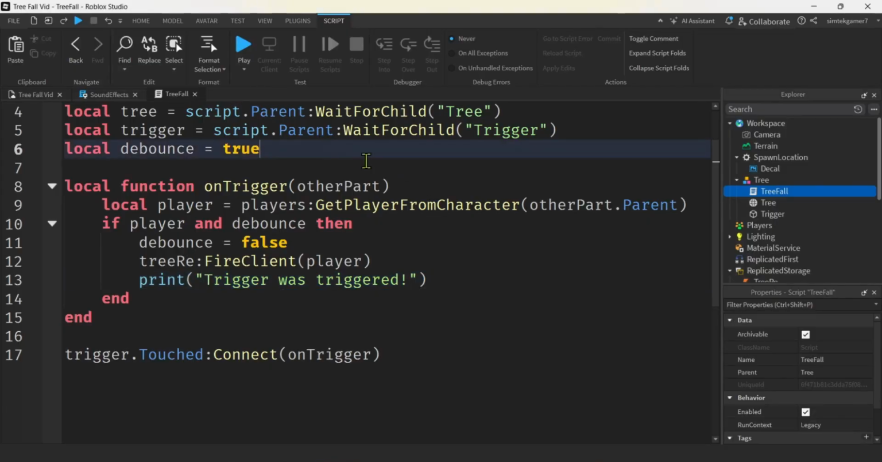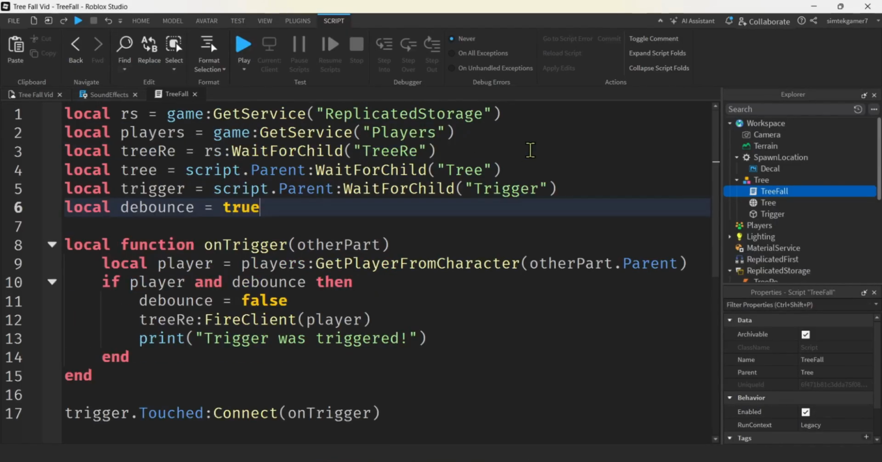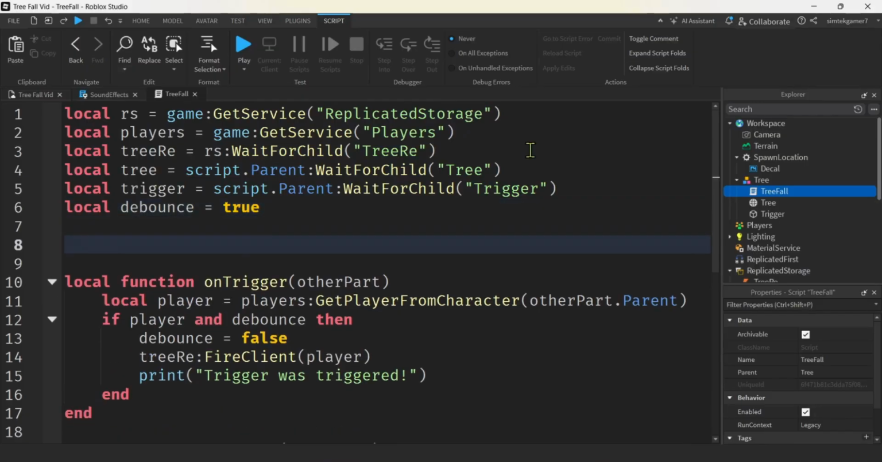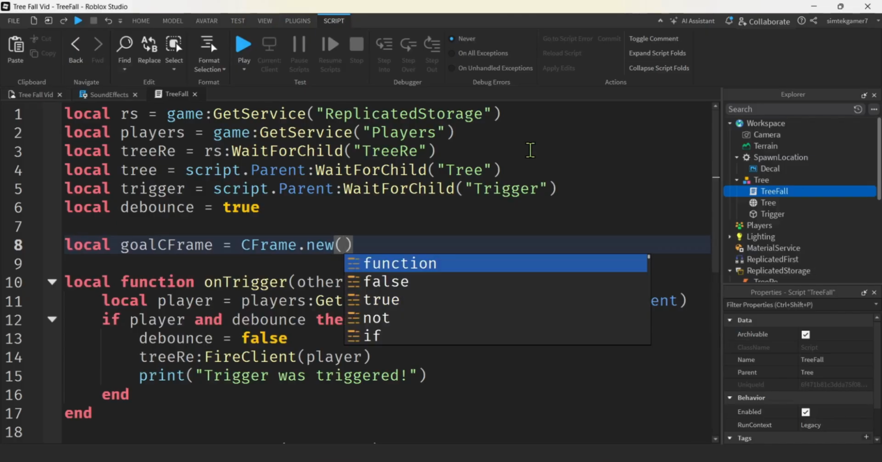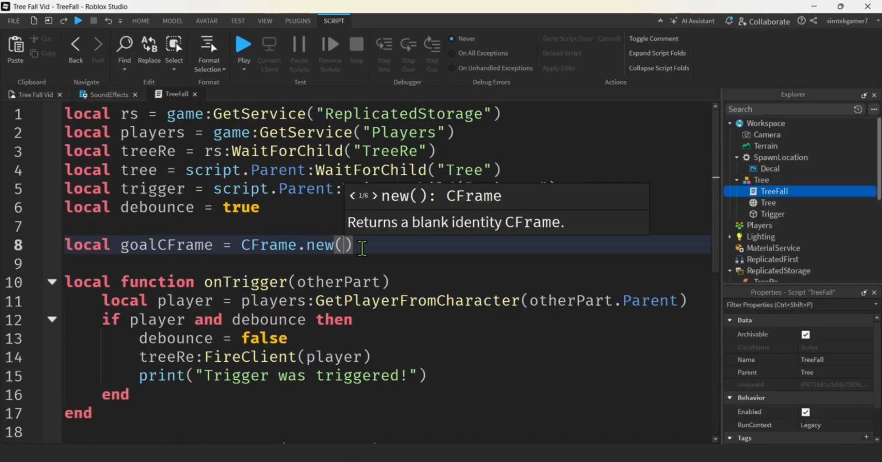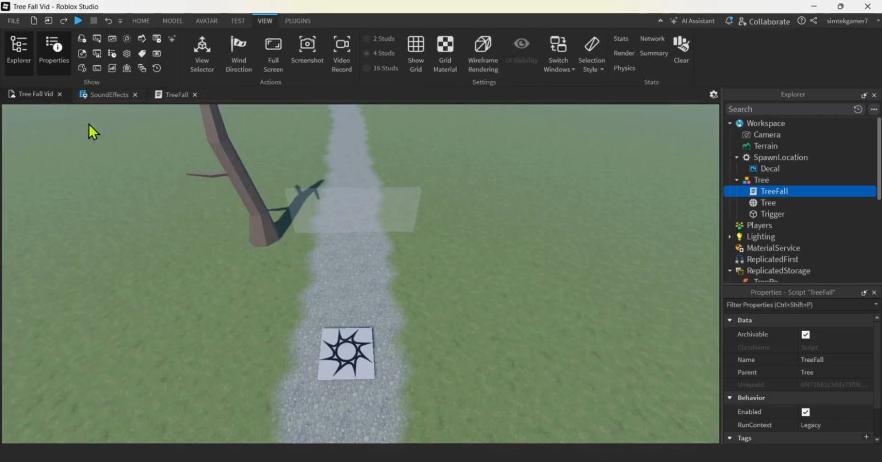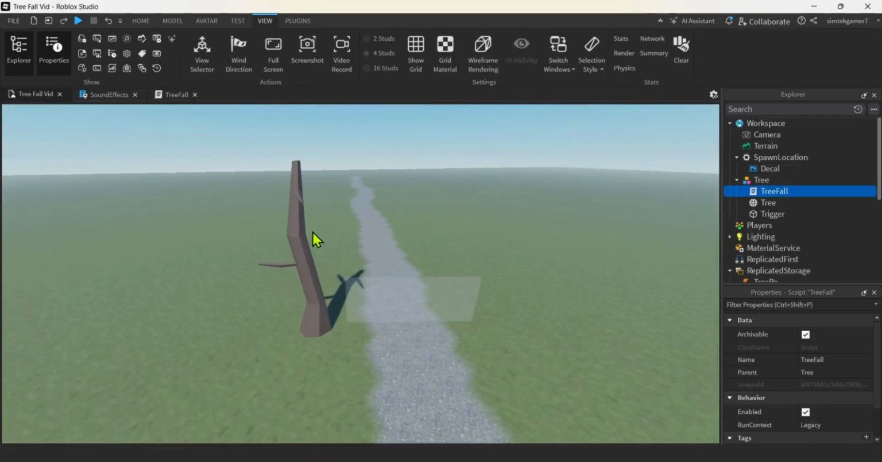But what I think I'm going to do, up near the top of this script, is make a variable called goal. How about goal CFrame? And that's going to be when the tree's already fallen. That's going to be the goal position for our tween. And I'm going to do a CFrame.new, and then I need to get the values here for our finished CFrame product. So let's go to our tree fall video.